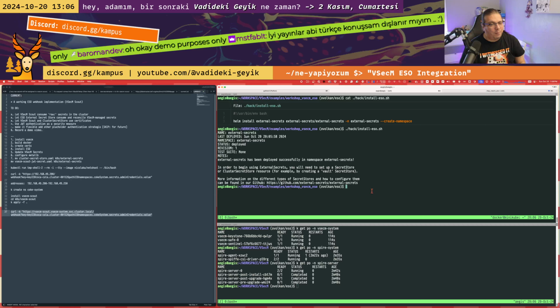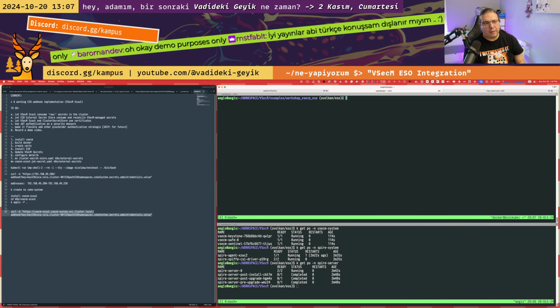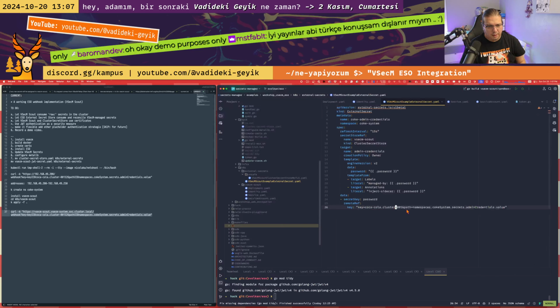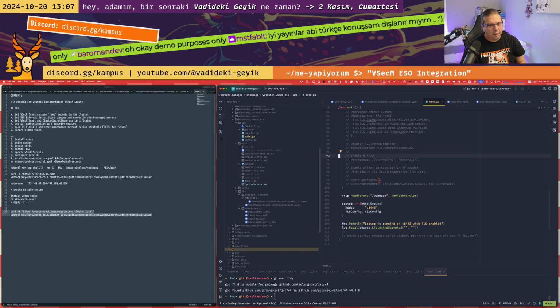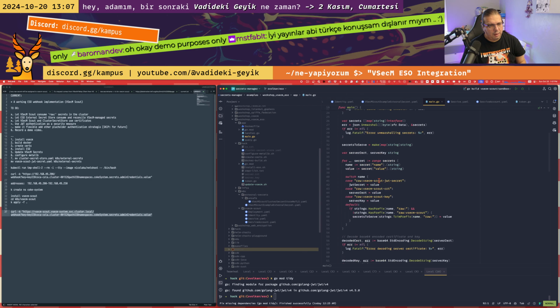So that's that one. What did I do? We installed external secrets operator. Now we'll create the secrets. Actually, we'll put the secrets that we need into VMware Secrets Manager so that VSecM Scout can bootstrap itself. So to show you the code again, where is it? Main.